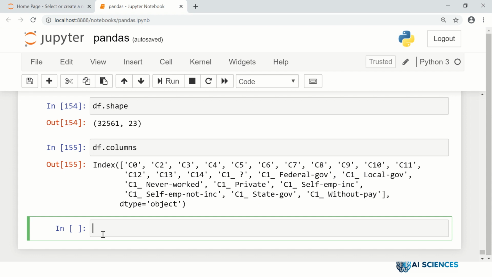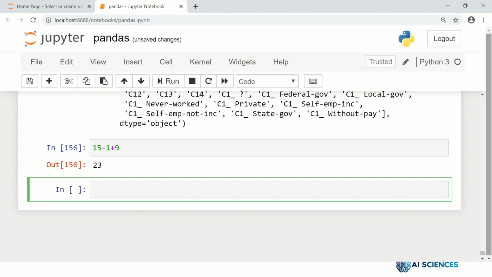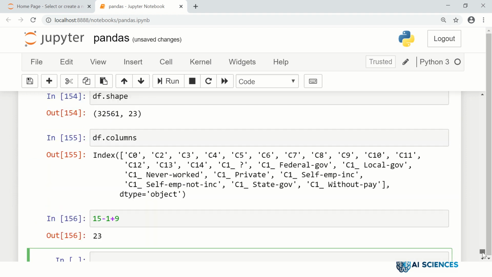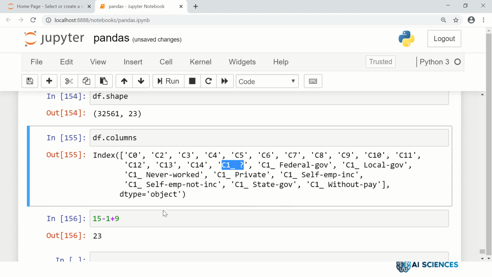So 15 columns earlier, one column gone because the C1 column is gone, and 9 new columns have been added. So the result is 23. But here you might be seeing one terrible thing. What is this particular column? C1 underscore question mark.